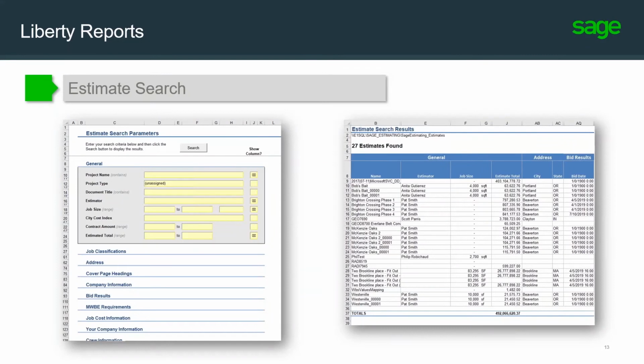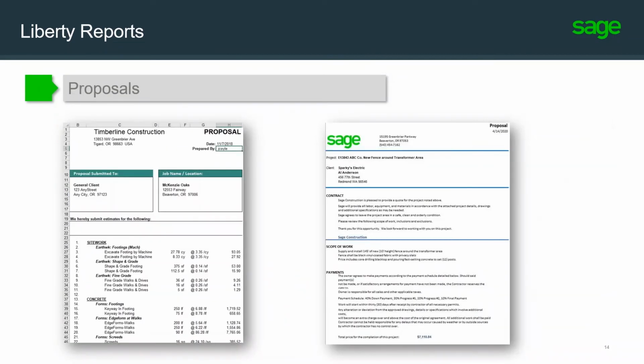So search by project type and project address. Show me all the garages in Washington State, for example, or something like that. Or show me all the garages in Washington State that have an MWBE requirement of something or other. Lots of things you could do to utilize this standard report that you receive when you purchase Liberty Reports for estimating. Last of all, we have proposals.